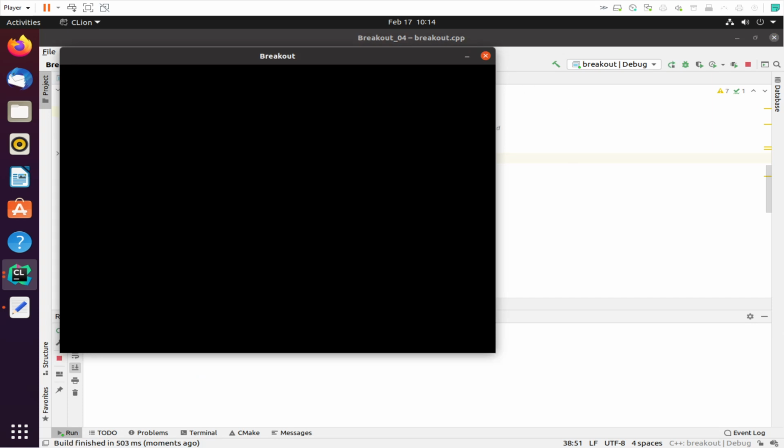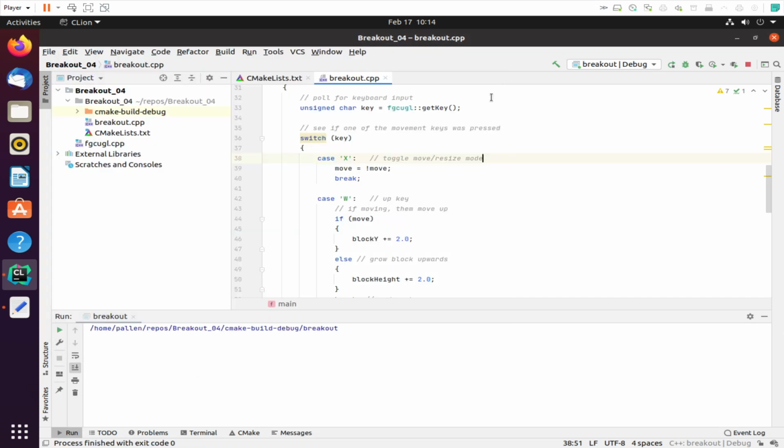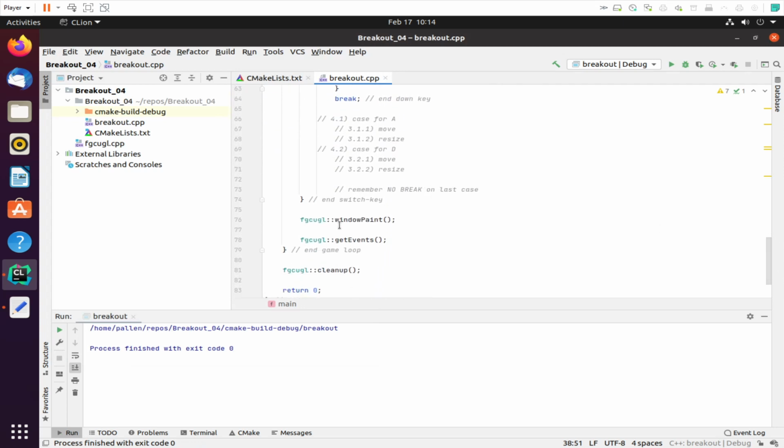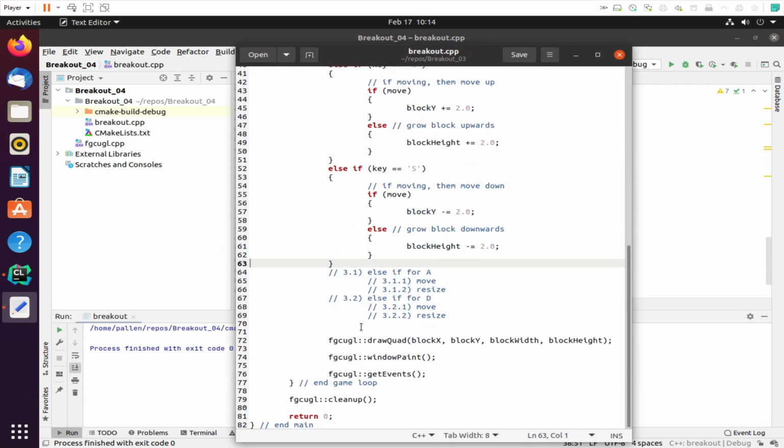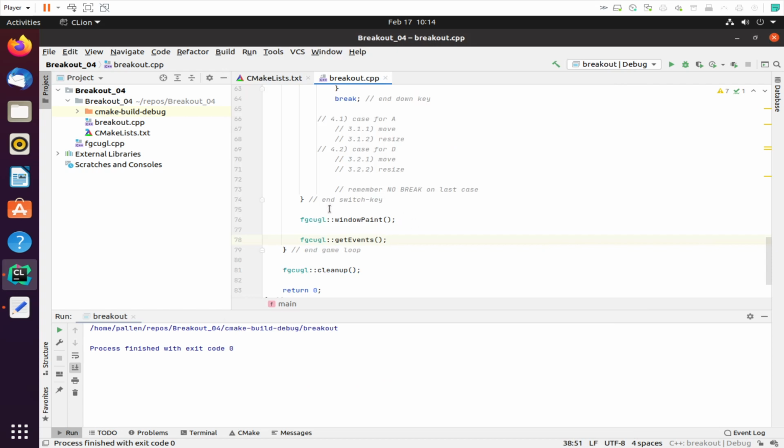And I forgot one small detail. I forgot to draw the block. Right, I need to add the draw block in here. So let me go back here and grab the draw quad. And this, of course, is after the switch statement.